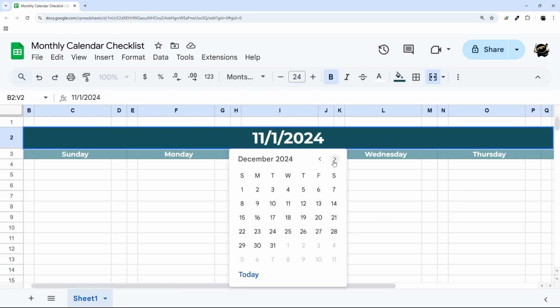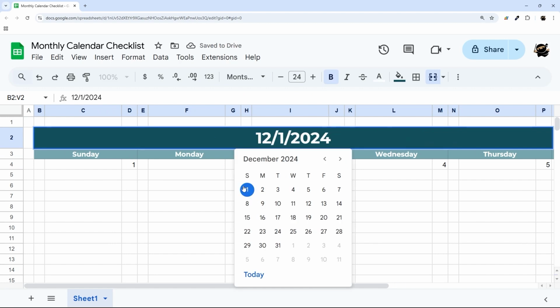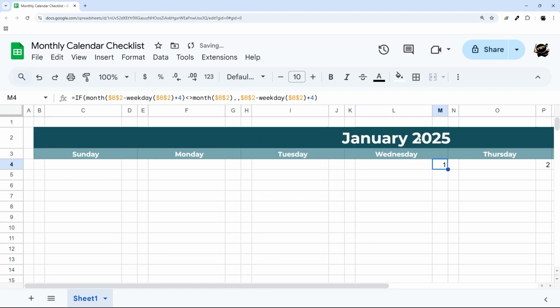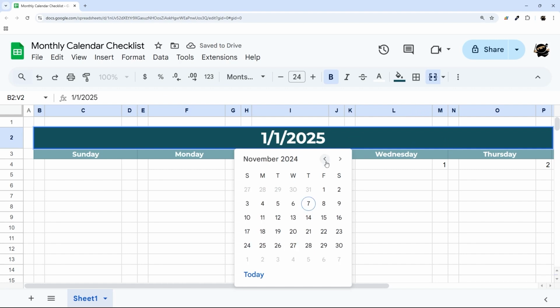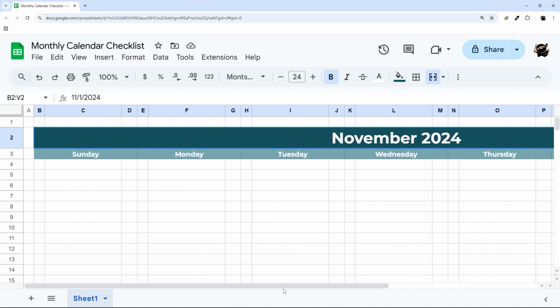We change this to December, then we should be Sunday. So you can see there, it starts there. If we go to January, it should start on Wednesday, and there we go. So that's how we get the 1st of the month for the first week in there. And then we can go down and get the rest of the weeks.